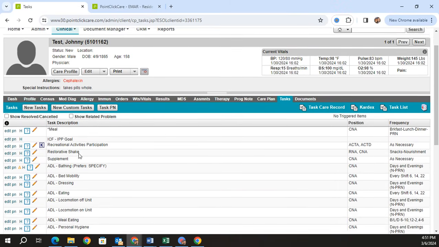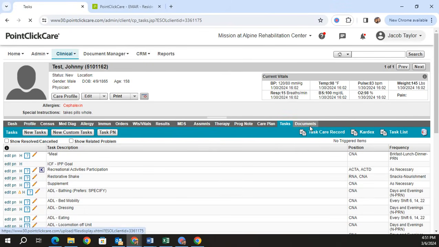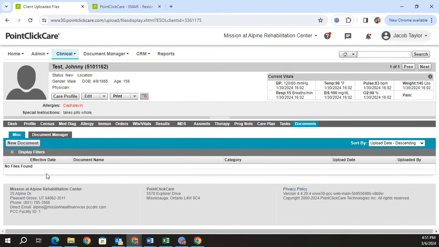Tasks is helpful, where you can see the CNA charting here. You just click this question mark and it'll pop that up. And then documents is for anything else that is uploaded. For example, if they go to a specialist, if the podiatrist comes here and we get office notes, those things will be uploaded here. Oftentimes, old doctor's notes are in here. Special forms that they've signed will be in here. A lot of miscellaneous things. This is another place I like to use the Control F feature for. And that just about sums it up.